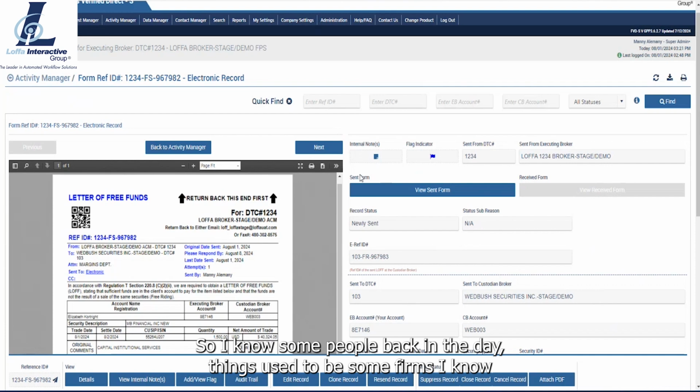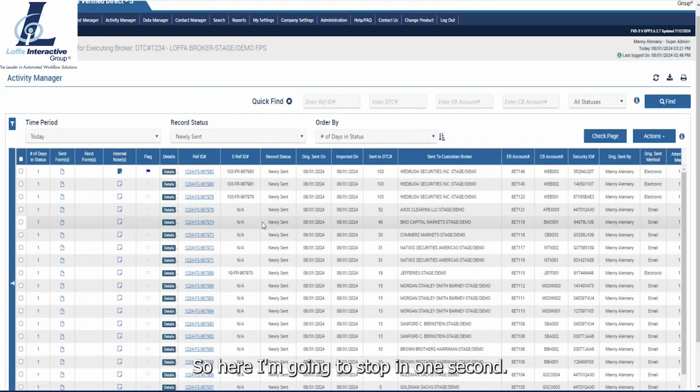I know some firms, back in the day, would receive it in an email, and even though they receive it in email, they print it. They go to the scanner, grab it, sign it, then turn back to the scanner, scan, and then email it out. No more of that. Using our solution, everything is done automatically for you. Coming back here to Activity Manager.